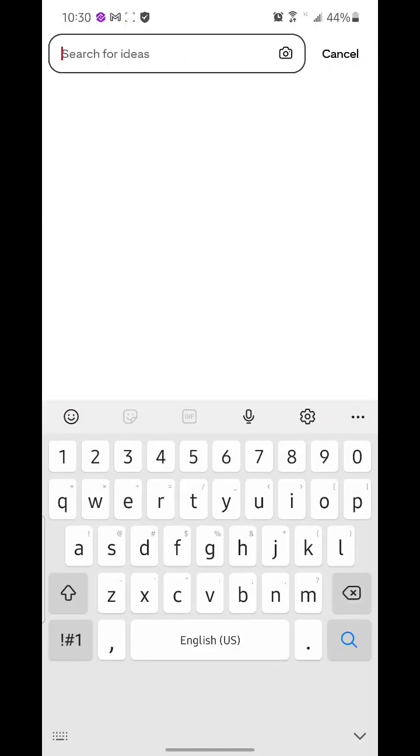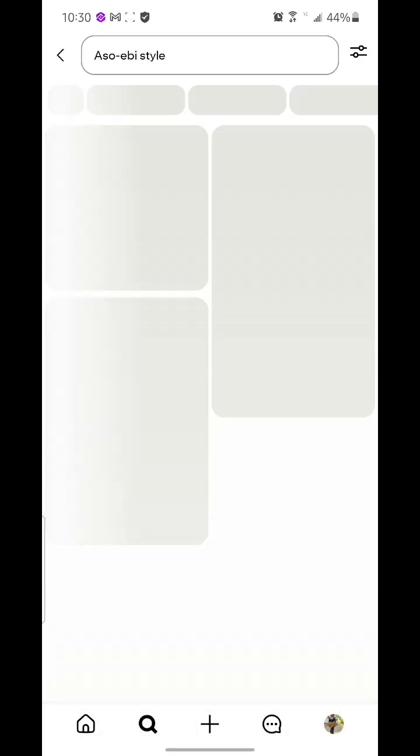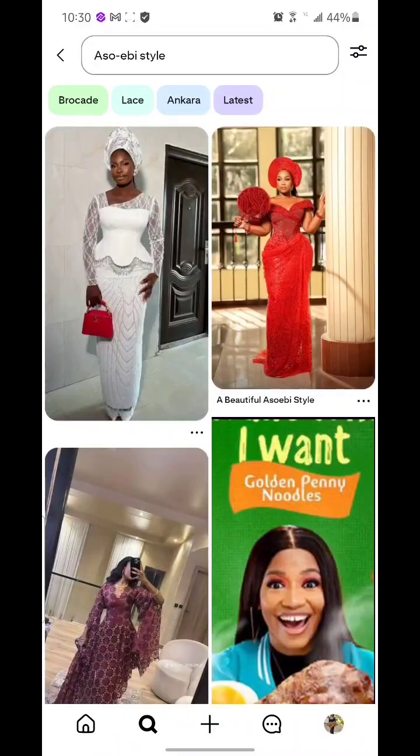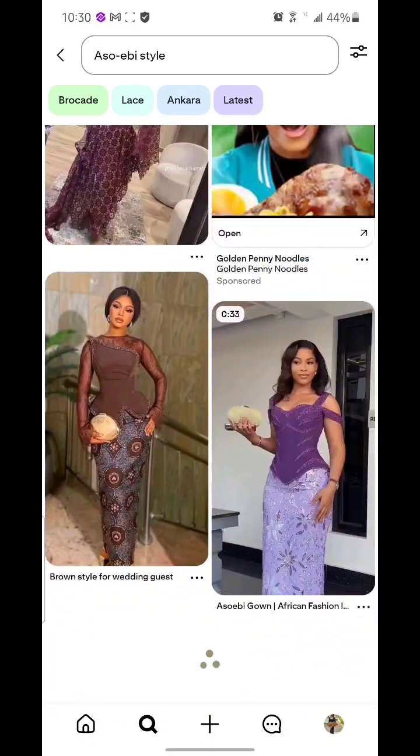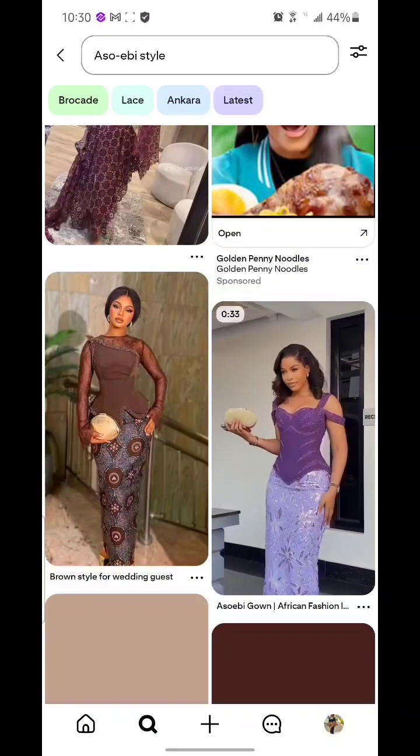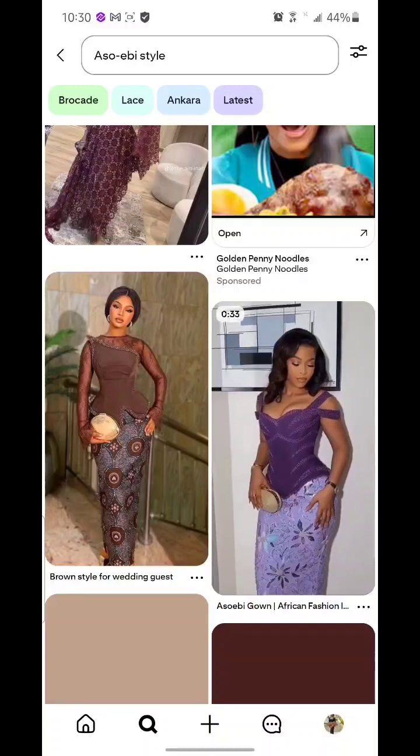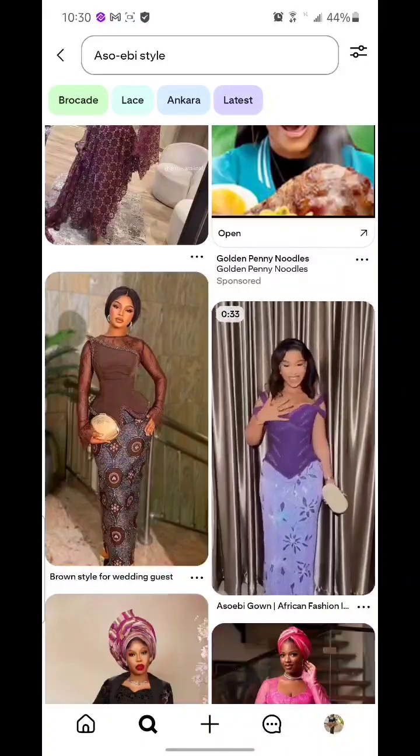So let's take, for example, you want to search for Aso-ebi styles, you can simply search. If you have a particular color in mind, you can simply search for the color. If you have a particular design, you can simply search for the design. So here we are, you see white, you see red. And one thing about Pinterest is that whatever you click on is what it is going to bring for you. Whatever you keep looking at on your app is what it is going to bring for you.